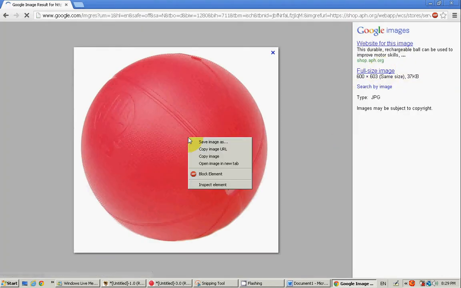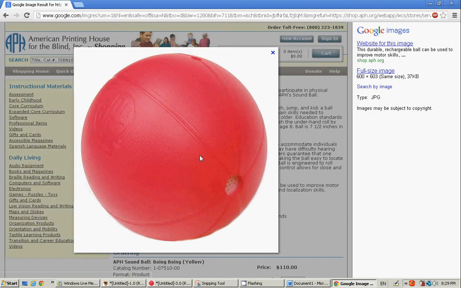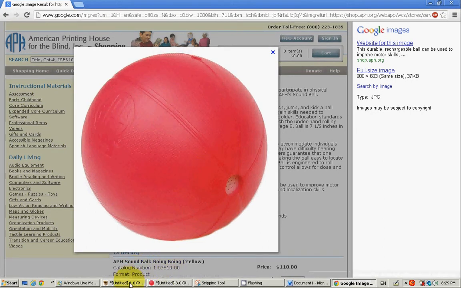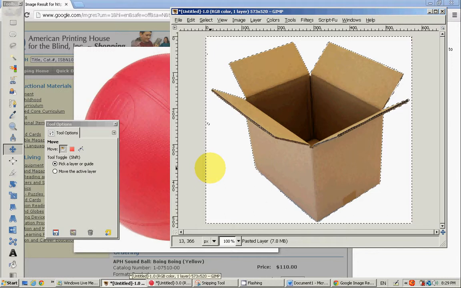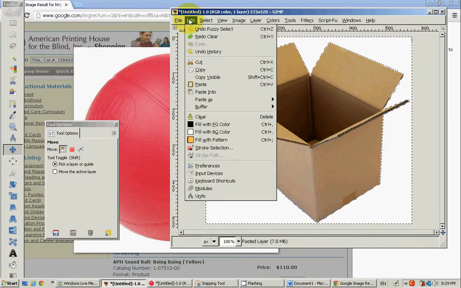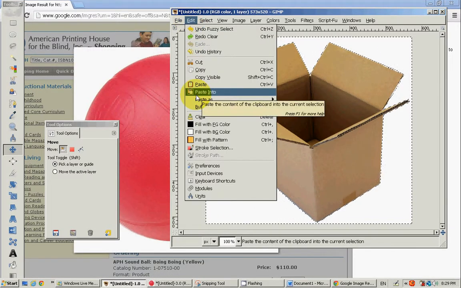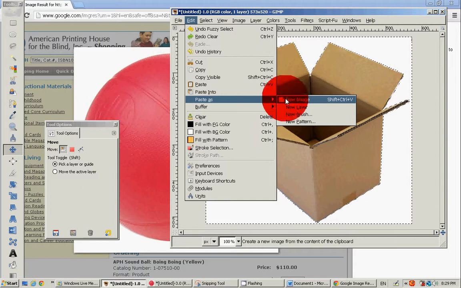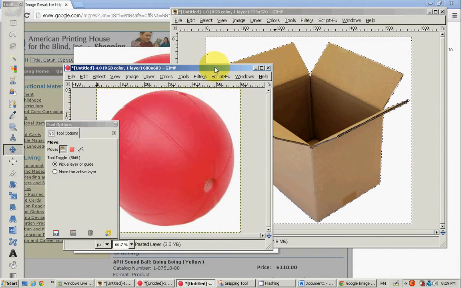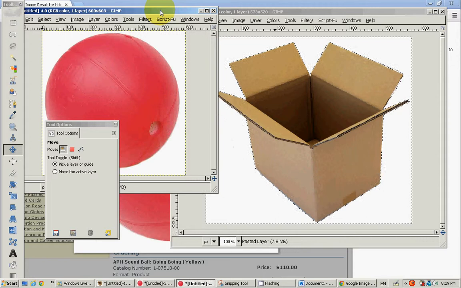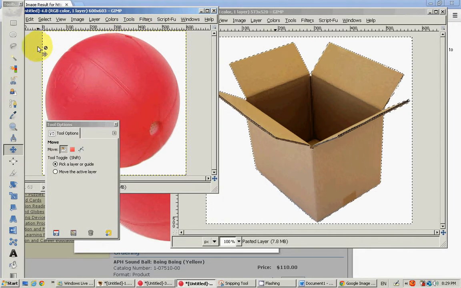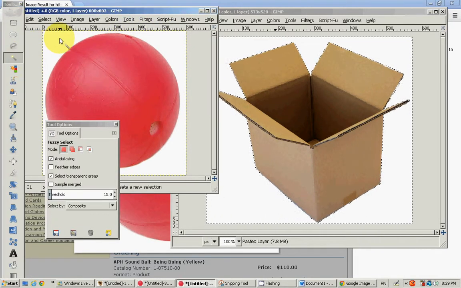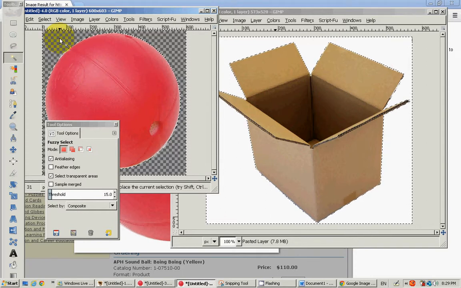So here's my ball. I right-click the mouse, copy image, and then go to my GIMP. Here is the box. We already had the box. Click on edit, and then paste as new image. And there's my ball. So I'm going to remove the white background. Use the fuzzy tool. Click on the white background, and on the keyboard I press delete.